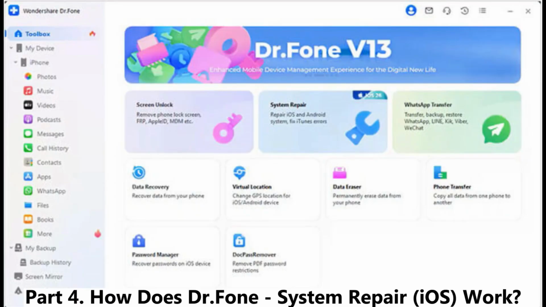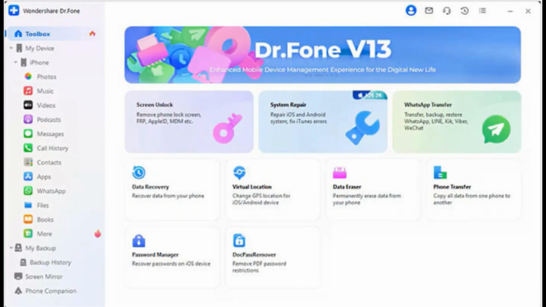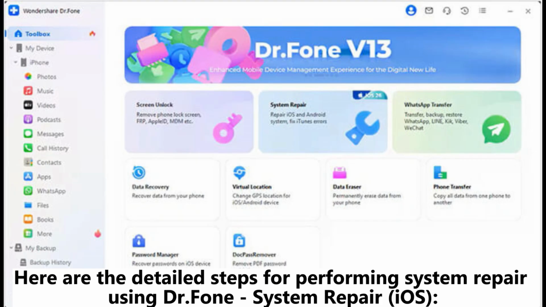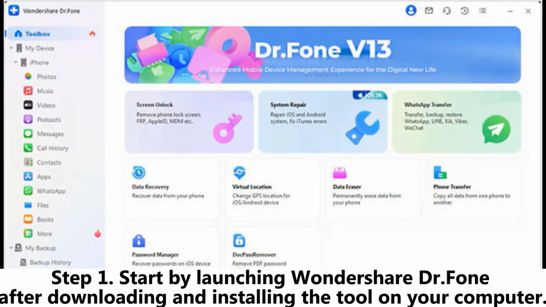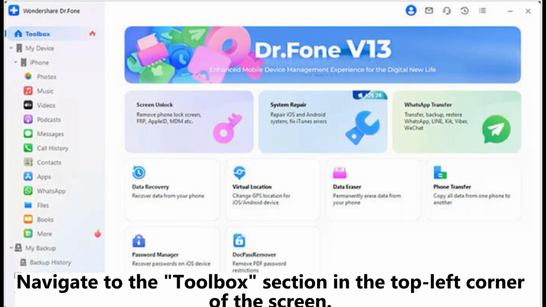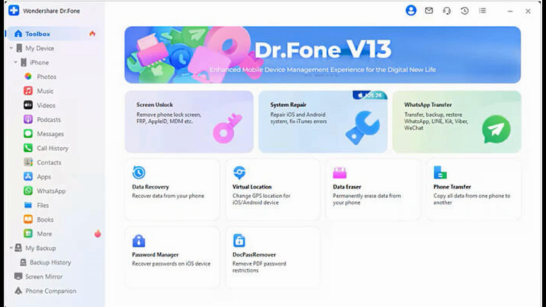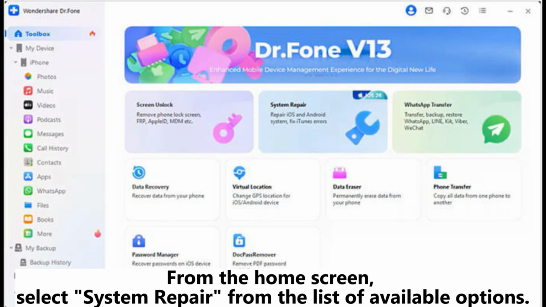Part 4. How does Dr.Fone System Repair iOS work? Here are the detailed steps for performing system repair using Dr.Fone System Repair iOS. Step 1. Start by launching Wondershare Dr.Fone after downloading and installing the tool on your computer. Navigate to the Toolbox section in the top left corner of the screen. From the home screen, select System Repair from the list of available options.